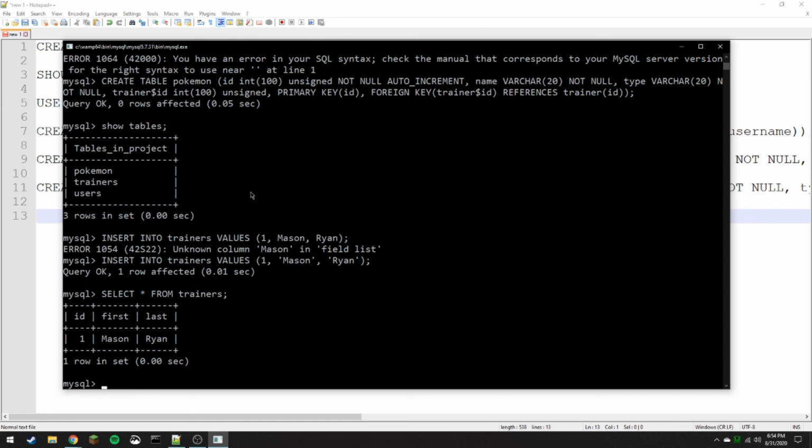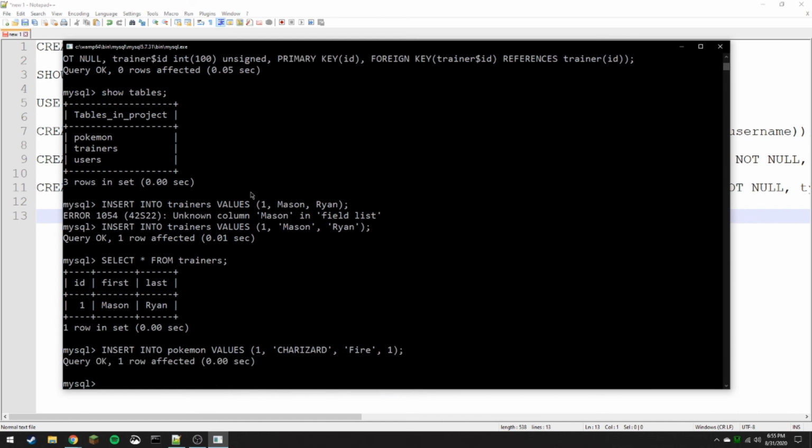Okay, now insert into Pokemon values open 1 comma, and then it'll be Charizard comma fire, fire, and then comma 1. Okay, select everything from Pokemon.